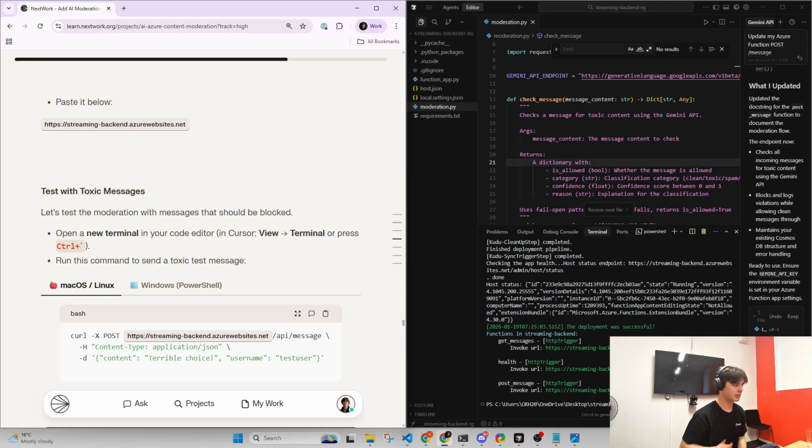So we're going to test with toxic messages now. Let's test the moderation with messages that should be blocked. I'm going to open a new terminal in Cursor. Cool.